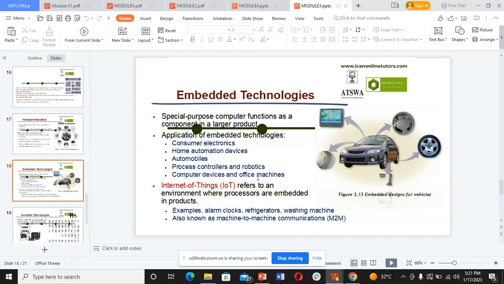So the Internet of Things, which is referred to as IoT, refers to an environment where processors are embedded in products. This just has to do with having hardware that has programmed devices. Examples are your alarm clocks, your refrigerators, your washing machine, also known as machine to machine communications.